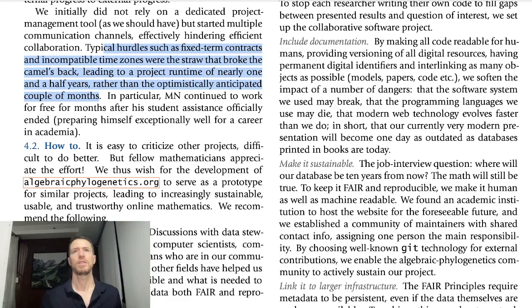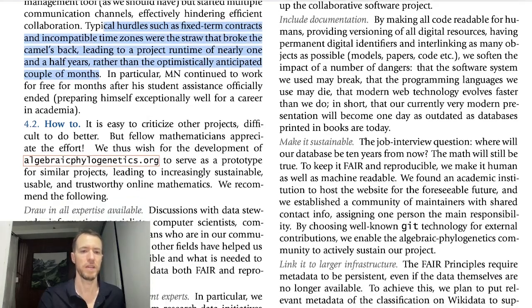Well, in software, you always multiply your estimated time by at least a factor of 6, if not 10.